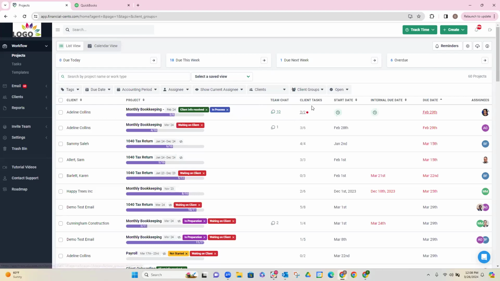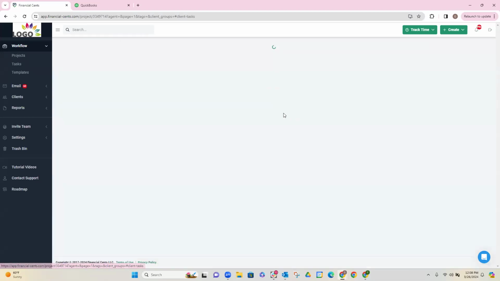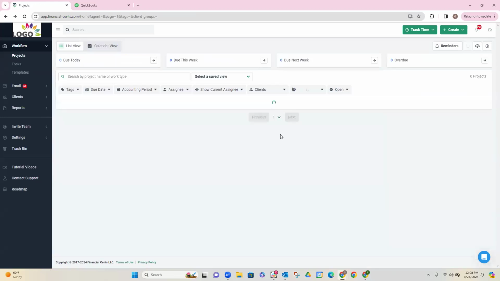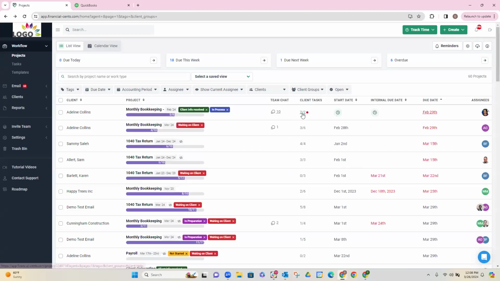I can also look at this and be able to see, we said that the client info has been received. Well, if we look at this, we sent out two items that we requested from the client. We got 2 back. There's a little red dot next to it letting me know that something new is here, something that I haven't seen before, right? And if I click in here, it actually takes me straight into the project, directly into the request that I sent out to the client, right? So it's a nice feature because it takes you straight to where you need to go, but it's allowing you to see exactly what you need to see.